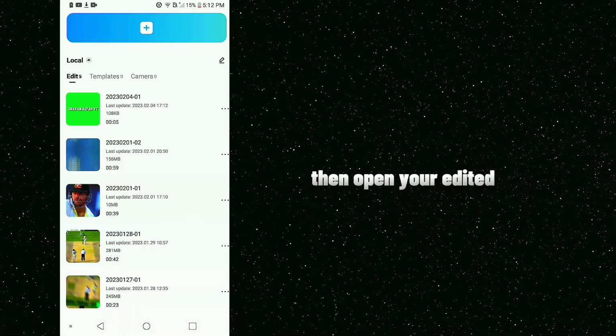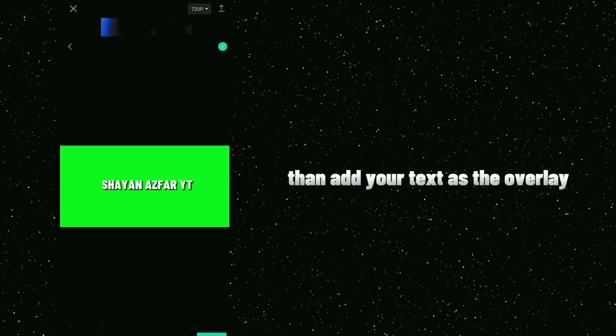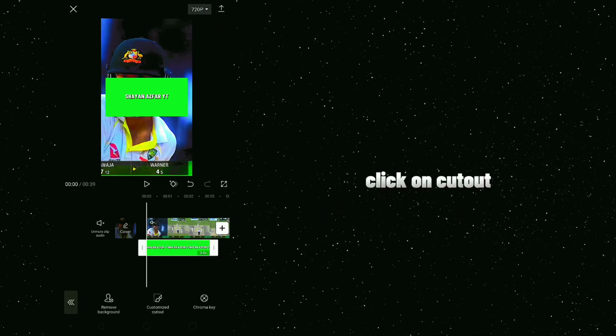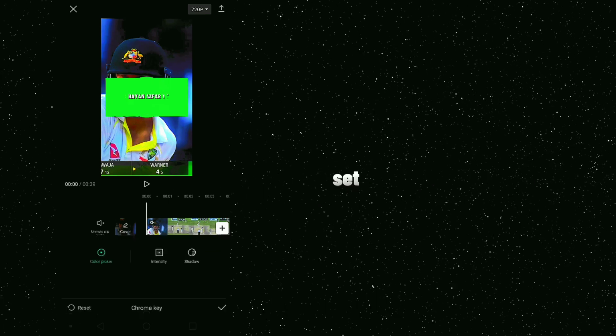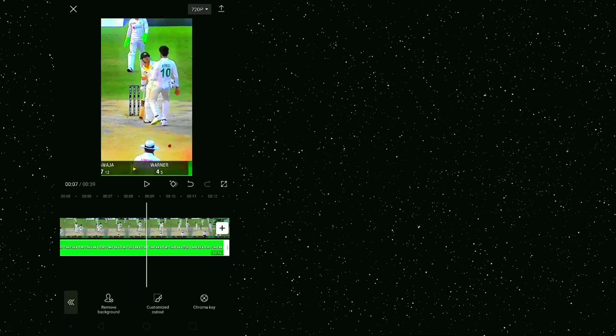Then open your edited video. Then click on Add Overlay. Then add your text as the overlay. Click on Cutout Chroma Key and point the circle to the green color. Set the intensity to full and shadows to full. Adjust it.